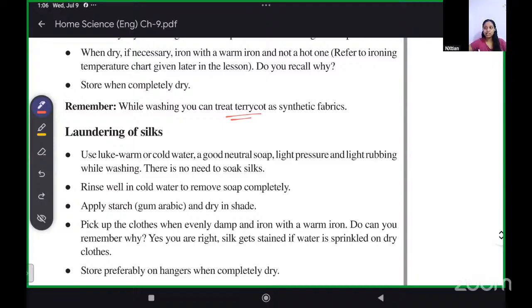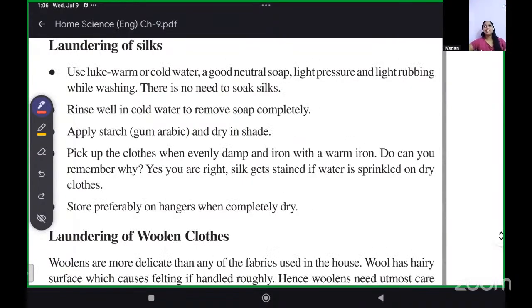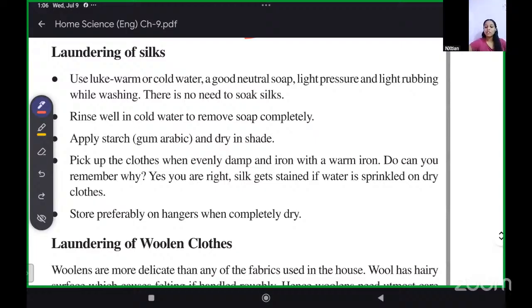Now, laundering of silks. Silk is a natural fiber, but different, because it has a different texture. It is also delicate. Use lukewarm or cold water and a good neutral soap, light pressure and light rubbing while washing. There is no need to soak silks, because the dust doesn't settle too well on silk. It just easily comes off.